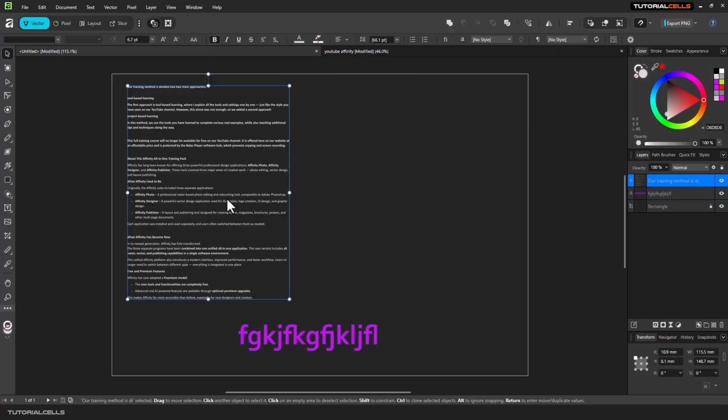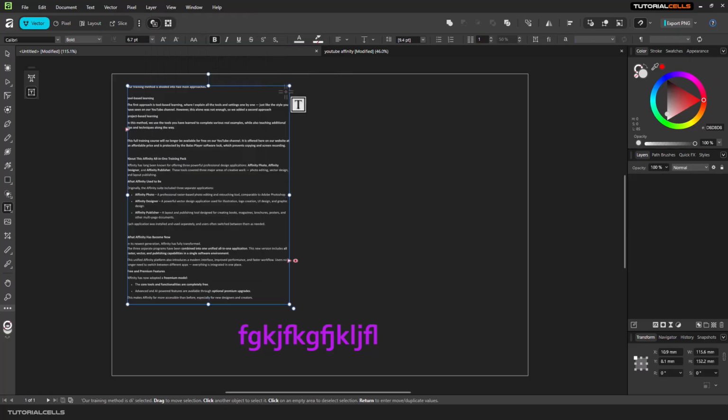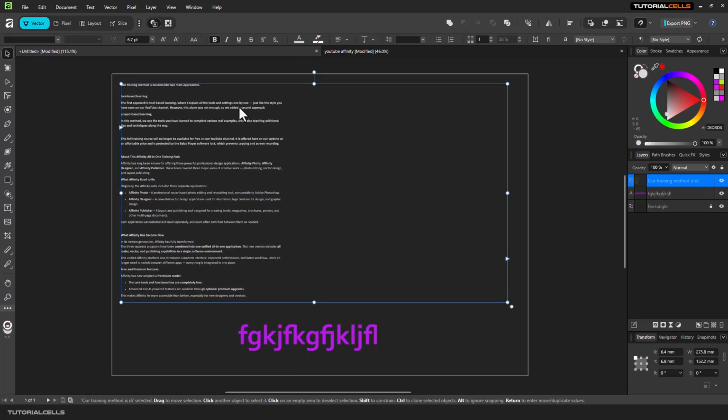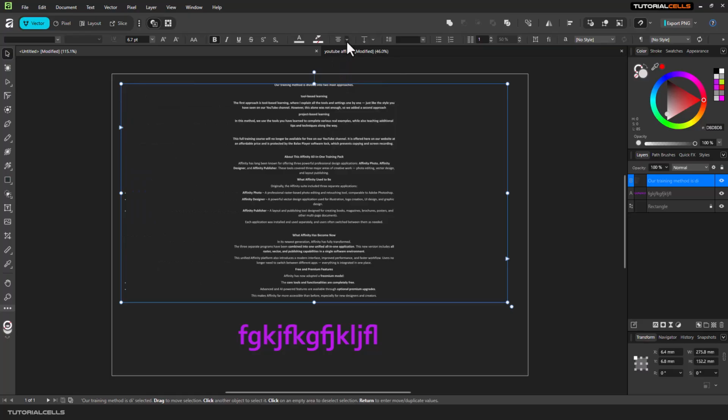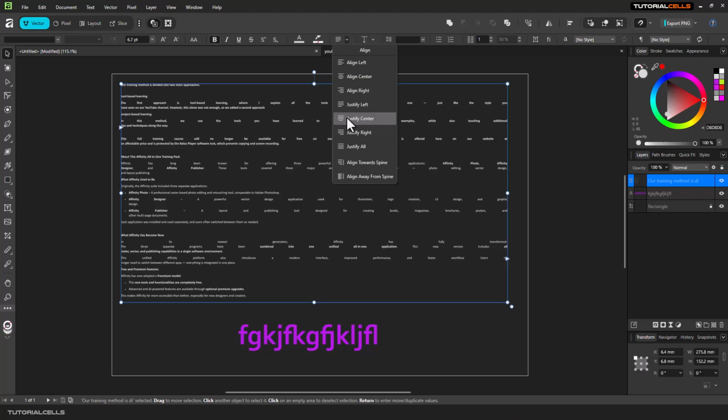But if you want to go again, go into the layer, convert to text frame, and now you can handle your text here. Because it's like this, you can change the paragraph and anything here. For a paragraph, if you select a frame, you don't need to do that. Just align to the left, align to the center. You can justify your text frame like this if you need.